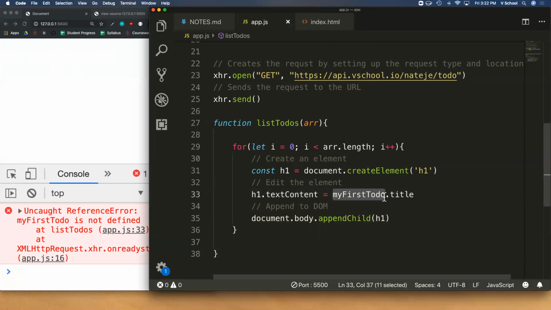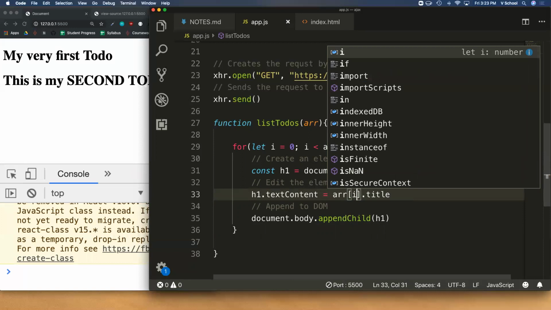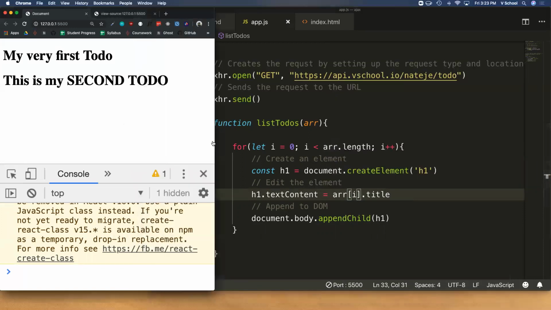This doesn't exist anymore. Instead, we're looping through the array. So how do I, instead of referring to the individual object, how do I use the array to refer to the item that the loop is looping over? Say, hey, the current object in the array's dot title should be put in an H1, and then put on the DOM.